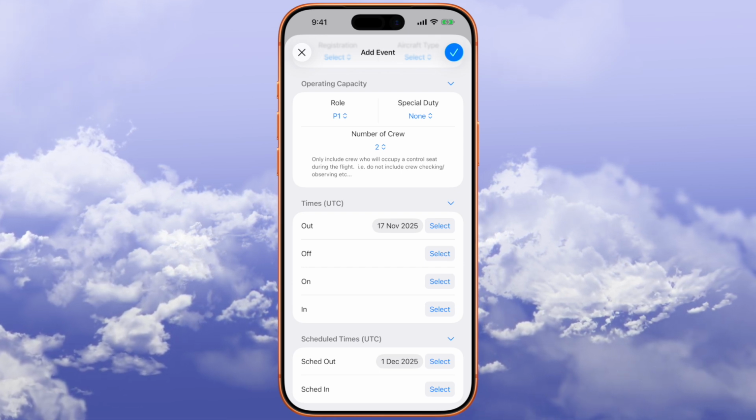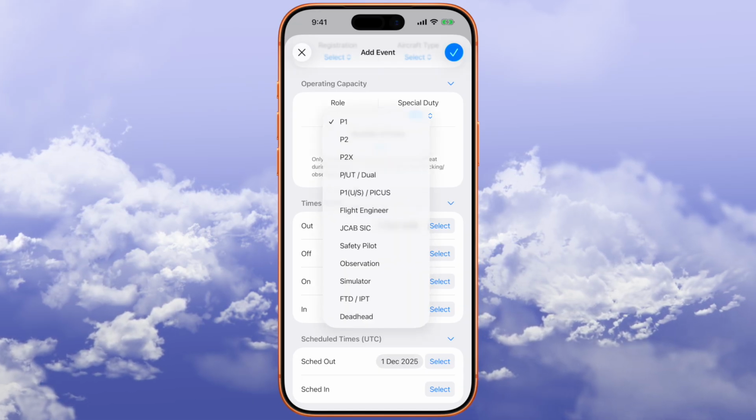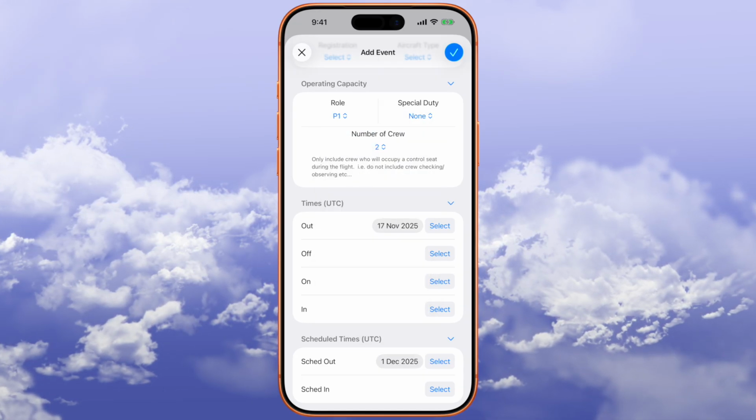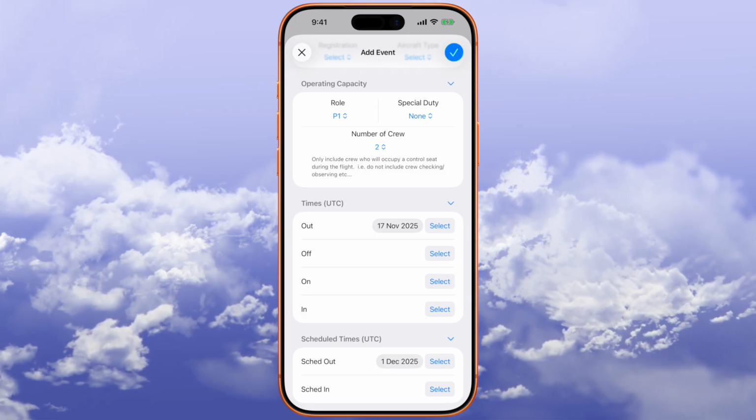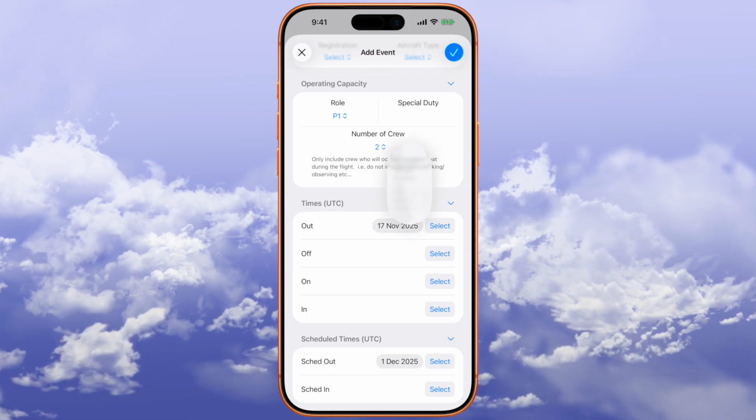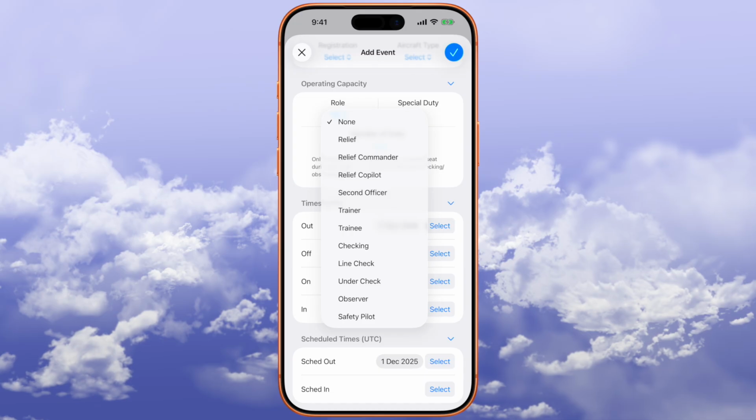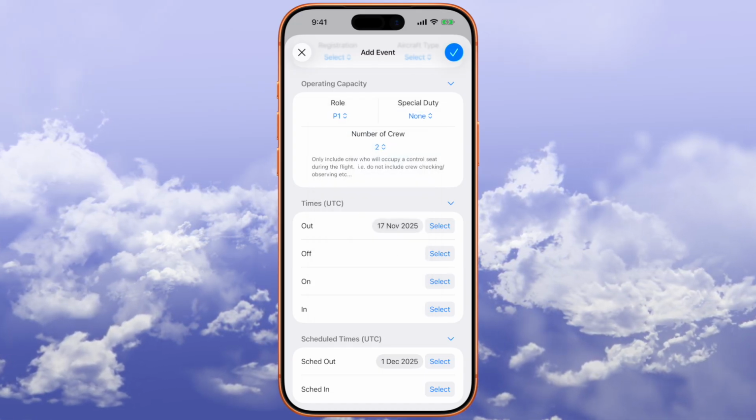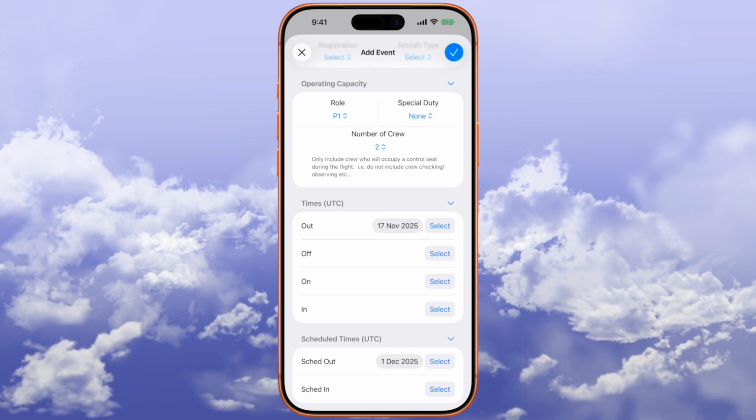Next, ensure your operating capacity is correct. The default you set in My Details is pre-selected here. Your special duty selection is important if you plan to use the Time Adjustments feature to log only in seat time for flights with relief crew. For that feature to work correctly, make sure you choose Relief, Relief Commander, or Relief Copilot where applicable. Also ensure the number of crew is accurate. We will cover time adjustments later in the tutorial.